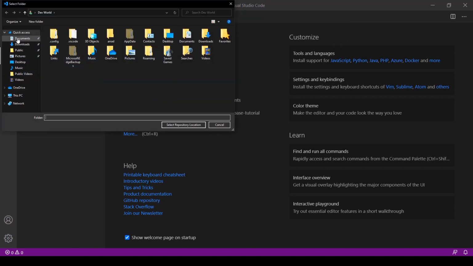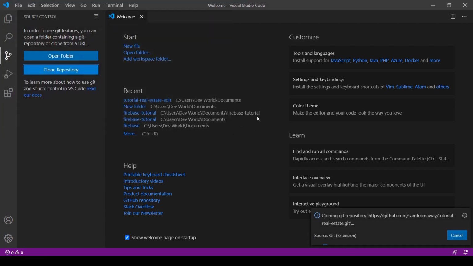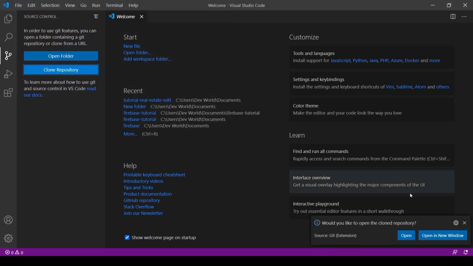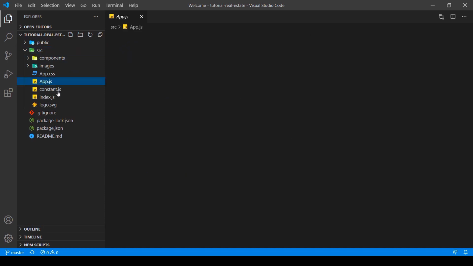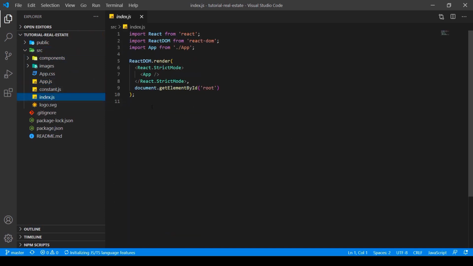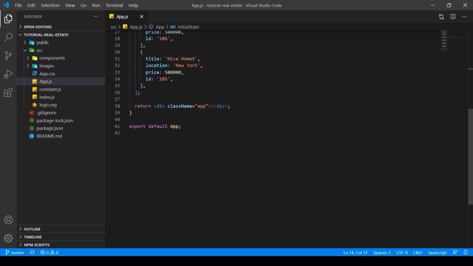Now I want to store that in documents, but you can store the project folder wherever you want. So I will select repository location. And now you can see the repository has been downloaded and we can open it up here. Now we can see we have the React app, which was created by Create React App. We have the source here, the App.js, the index.js, but it's all empty at the moment. We have just a little boilerplate, so you don't have to write out everything.